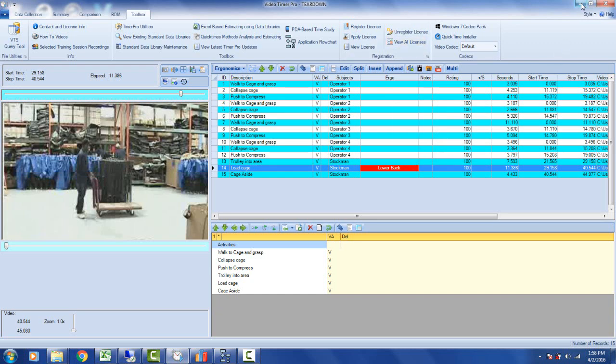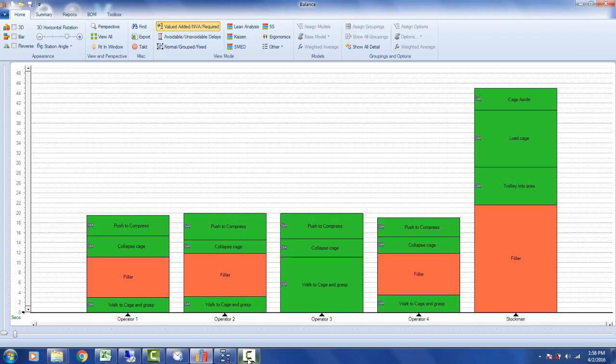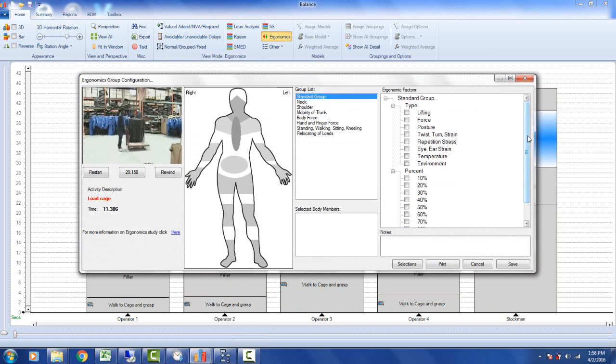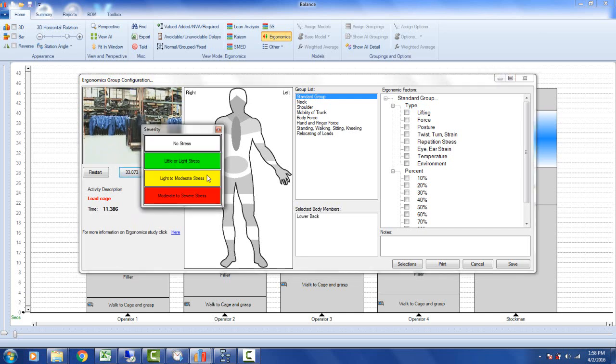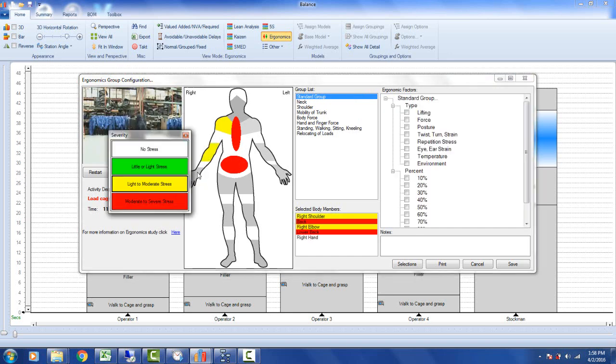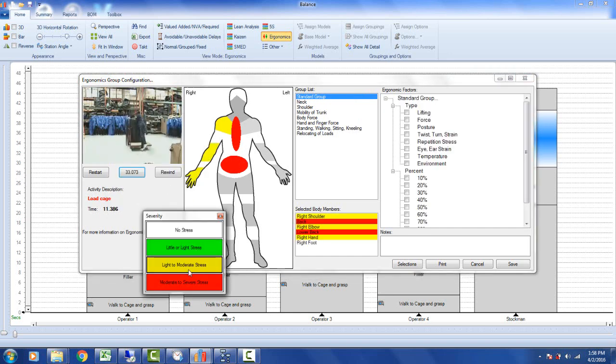Now I can do the same thing if I go over to the balancing area. Here's the same operation here, and all we do is come up here. We change our view from our default value-added, non-value-added view to the ergonomics view here, and the color of the bar changes. And then I can double click on the item I wish to review here, and exactly the same body map screen comes up. Again, I can do the same thing, play the video back here, pause it when I see an issue, identify the various stresses that might be on the operator performing this job, and also down here at the foot.